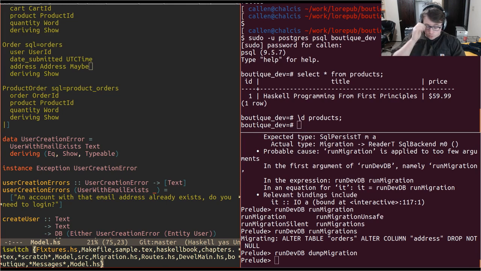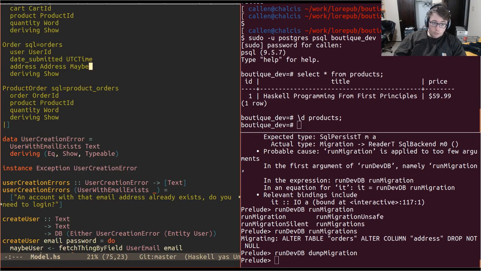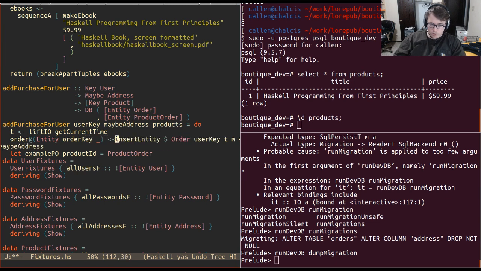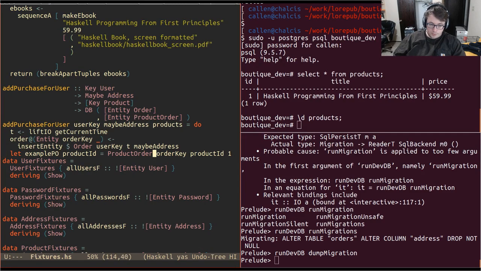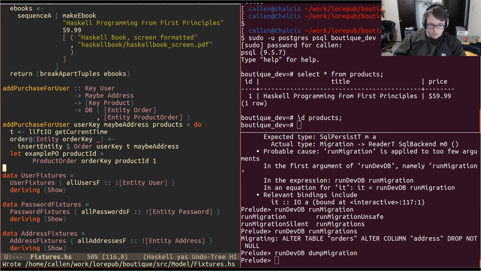And then we need to insert product orders. So example PO, product order, and we're going to need product ID, order at entity, order key underscore bind, order key, product ID, quantity 1. I feel pretty comfortable defaulting into that.